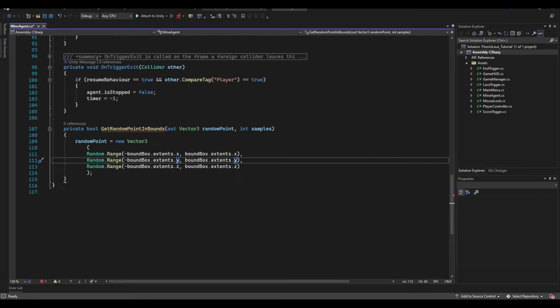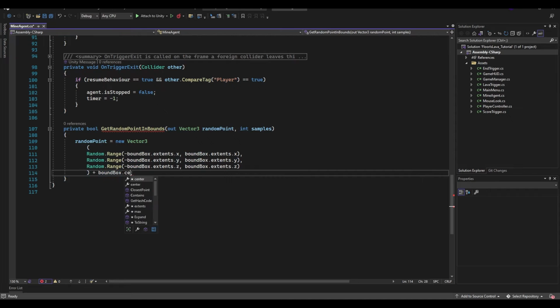Okay, so that's generated a random point within the extents of our bound box, but we actually need to account for where the bound box is positioned. To do that, we're going to add onto the end of that new Vector3 boundBox.center, which determines where it's positioned in the world.